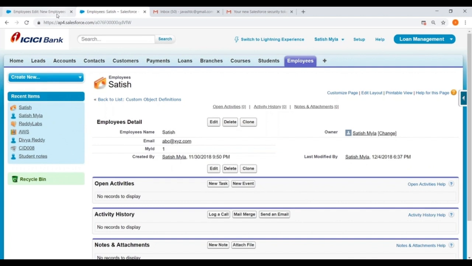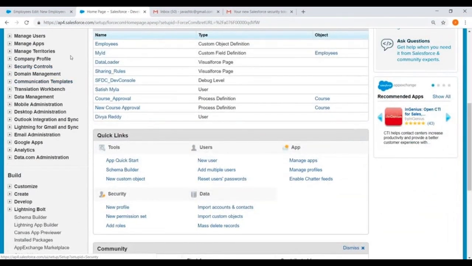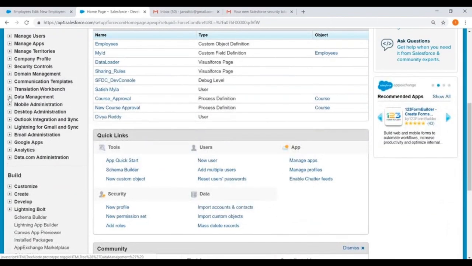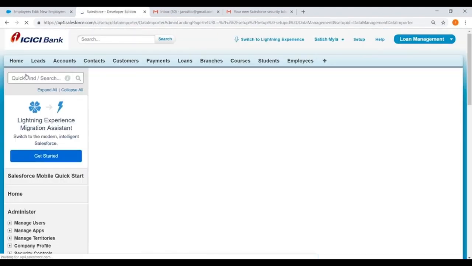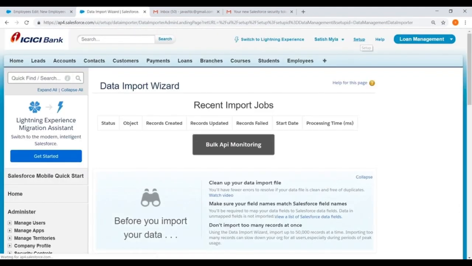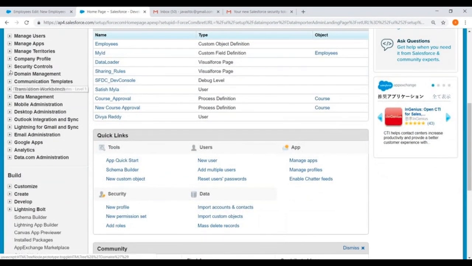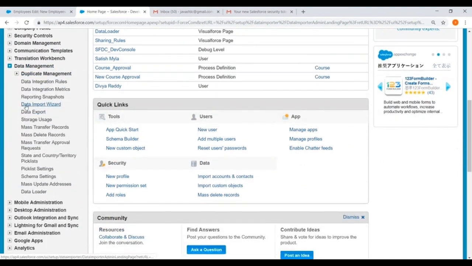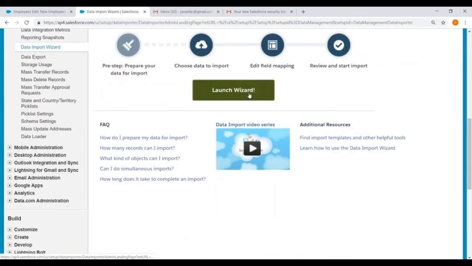Okay. Now let us go to the next. Salesforce has given one more format for you. What is it? Wizard. Setup, administer, data management, data import wizard. Launch.